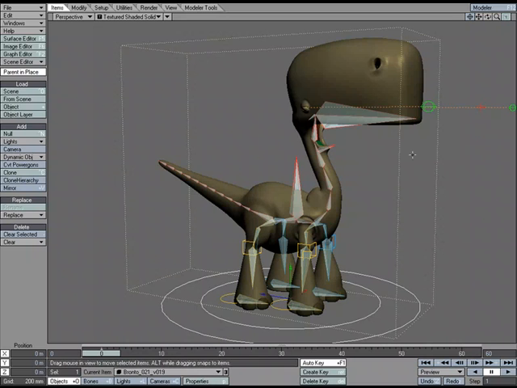In this video, we'll take a look at an introduction to working with bones and joints in LightWave.